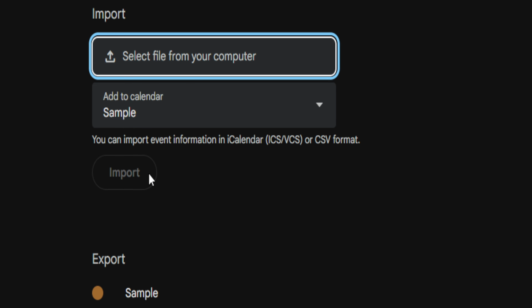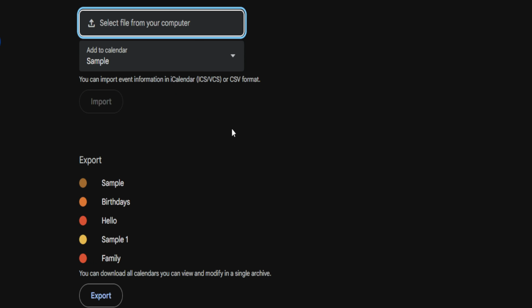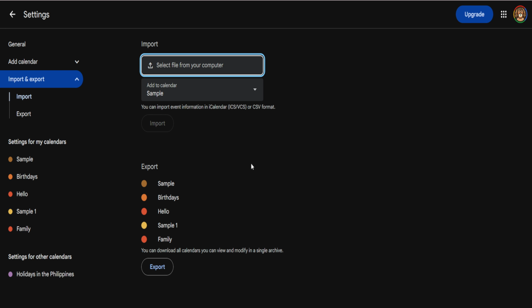It's a good idea to store that file somewhere easy to remember, especially if you plan to import it later or keep it as a backup. If needed, you can extract the zip file to view the calendar files inside. One important tip is to make sure you're exporting from the correct Google account if you use more than one. It's easy to overlook that, especially if you switch between work and personal calendars.